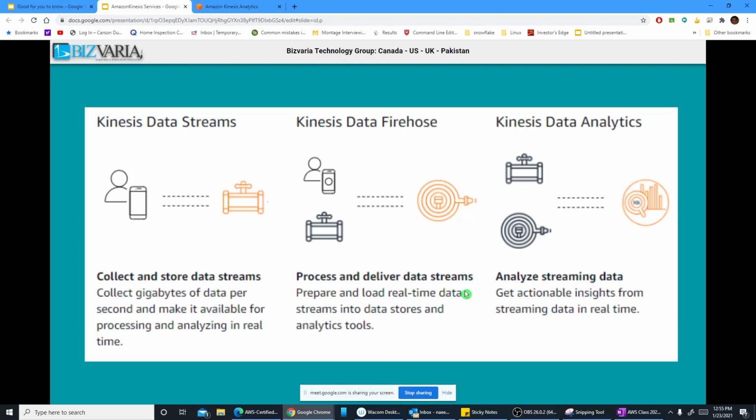So here are the KINESIS data streams. The data stream is going to collect and store the data streams, and collect gigabytes of data per second and make it available for processing and analyzing in real time.